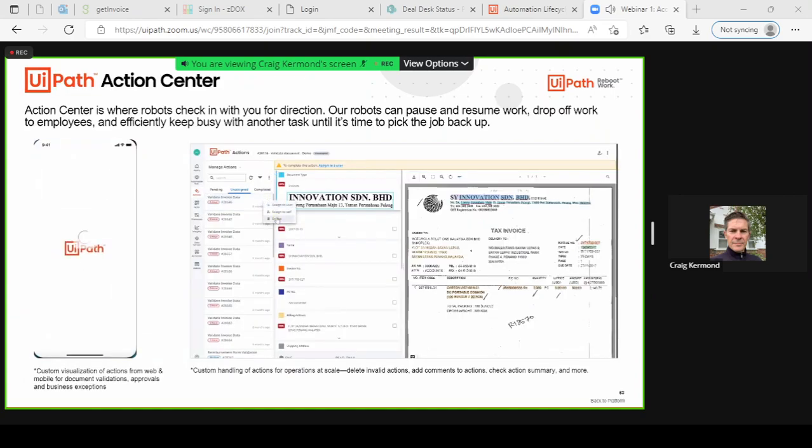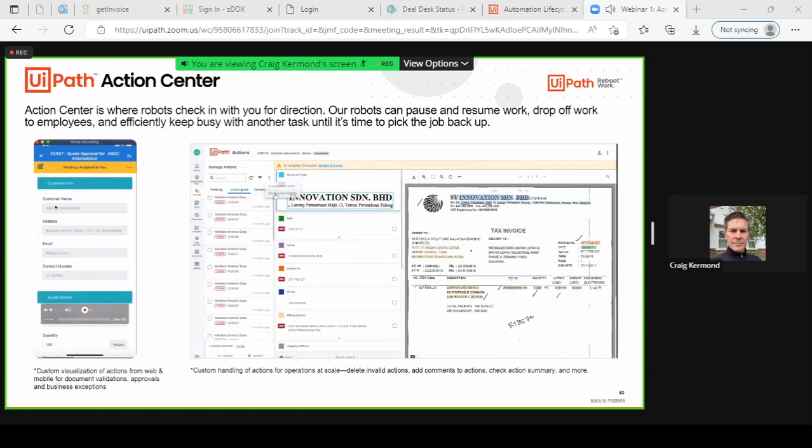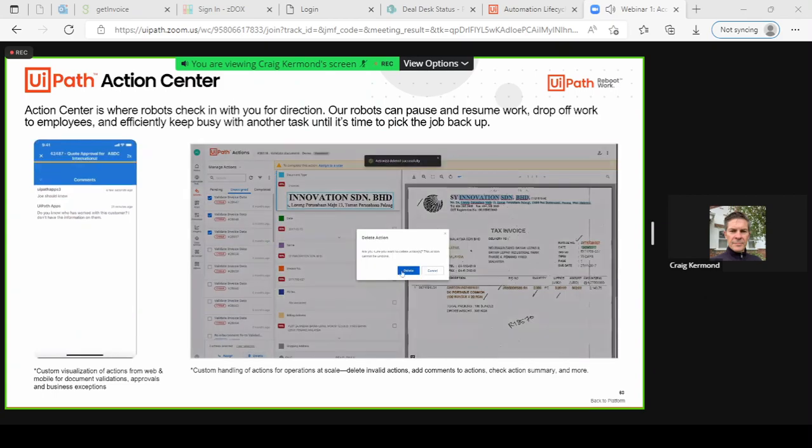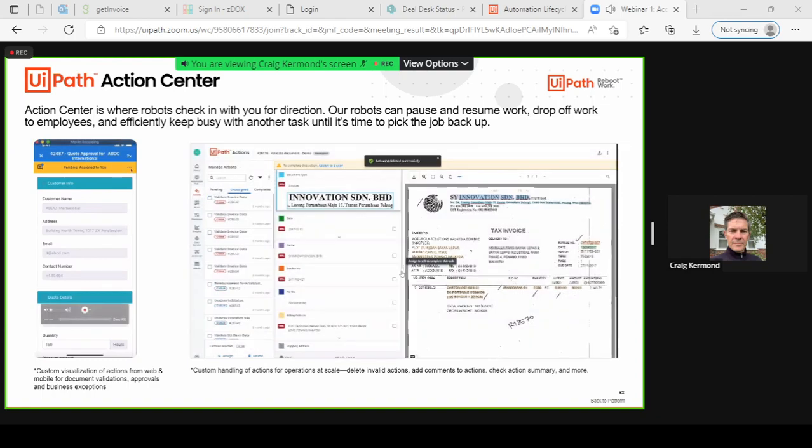Now, work's not always a straightforward, contiguous flow. It's more likely that a process moves between multiple people with time lags. Think of a process that may have escalations or require multiple different approvers. And this is where Action Center comes in.